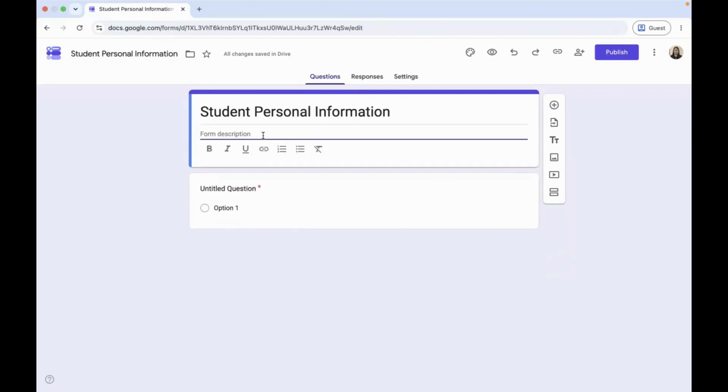You can also describe this form, but I just provide here the instructions on how the students will fill out the form and some details about its submission. Like, please fill out this form honestly and submit it on or before July 10, 2026. And then you can now start with your questions.